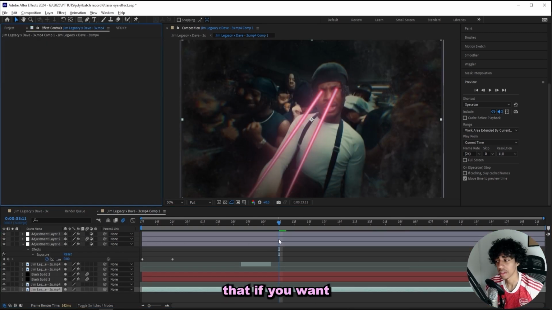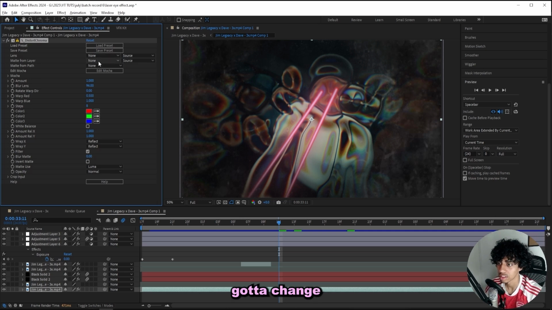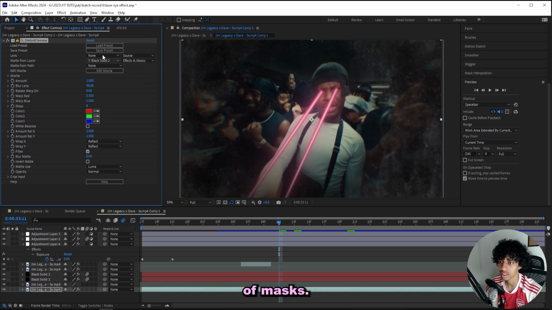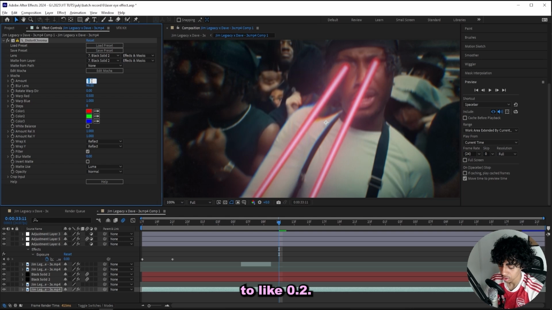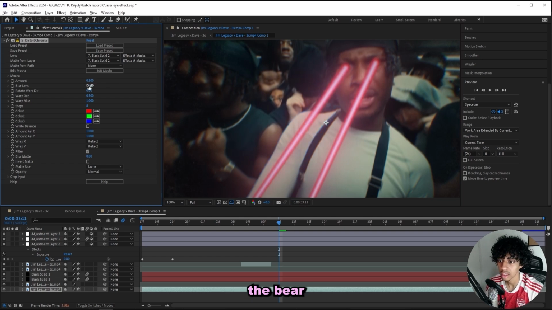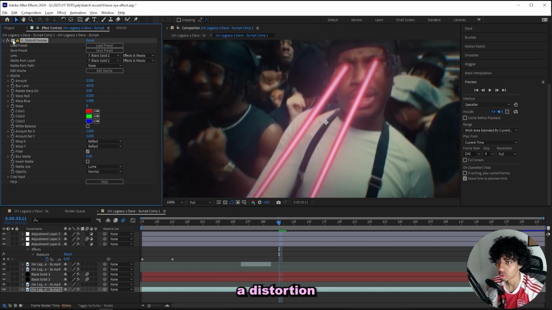Oh yeah, I did forgot to mention that if you want some kind of distortion around the lasers, then I recommend that you add on a distort chroma from Sapphire. And you just gotta change the matte from layer to the black solid and then the source to effects and masks. And for the lens, you just do the exact same thing, source, effects and masks. And now you can see that we get this kind of distortion, but just around the laser. And let's turn down the amount to like 0.2. And you can keep the blur lens at 96 if you want, but I'm going to lower it down to like 40. And right here we have a little bit of a distortion behind the laser, just so it looks a little bit more realistic.